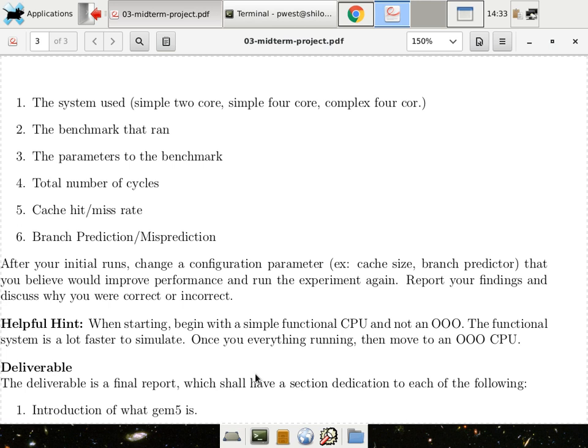Afterwards, with your initial run, change a configuration parameter of your architecture, aka the three architectures up there, maybe your cache size, or you change your branch predictor from one entry to something different that you believe would improve performance. Run the experiment again, report your findings, and discuss why they were correct or incorrect. Why did you think this increased performance, but either it did or it didn't, or maybe it made it worse. You just pick something. This is really just to get used to this simulator. That's all this midterm is.